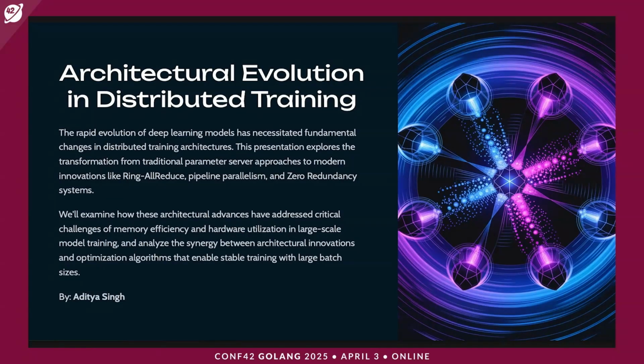We'll walk through some architectural milestones from parameter servers to ring all reduce, pipeline parallelism, and ZeRO. Along the way, we'll see how these advances work alongside optimizers like LARS and LAMB to train larger models faster and more efficiently. Let's begin.